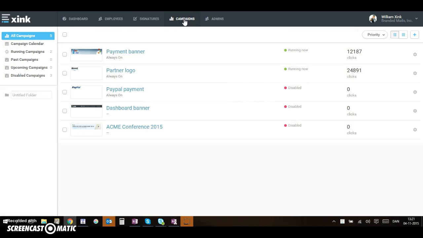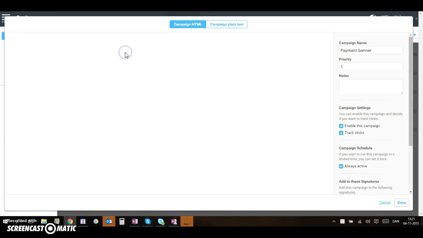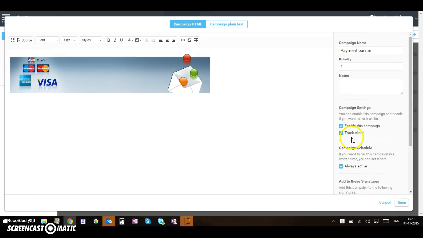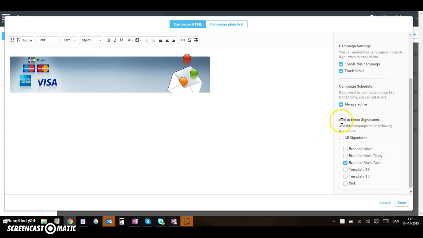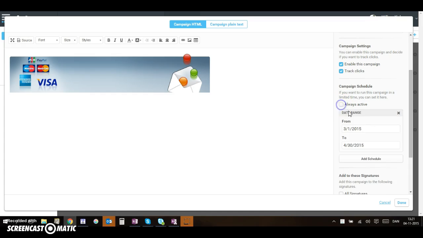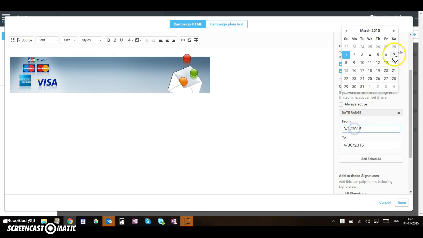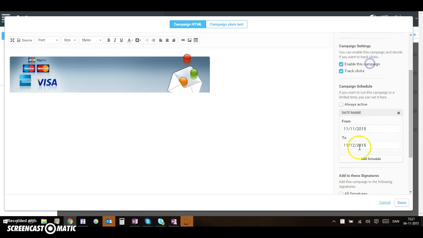Campaigns, this is where you add or schedule marketing messages below the email signature. An example of this is this banner here. It has tracking selected. This is actually the tick mark that will provide opening and click tracking in the dashboard. This is now selected always on, but normally you would select it for a period of time. For example, let's select from 11th of November to 18th of November.